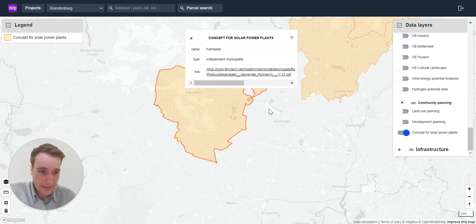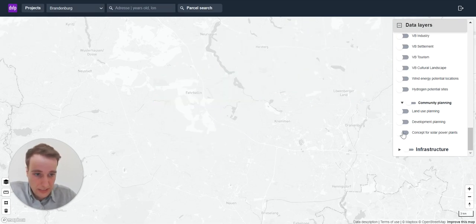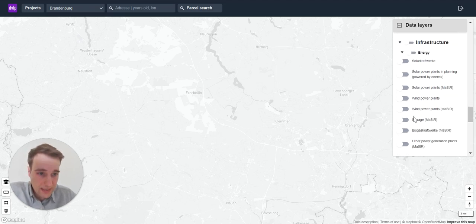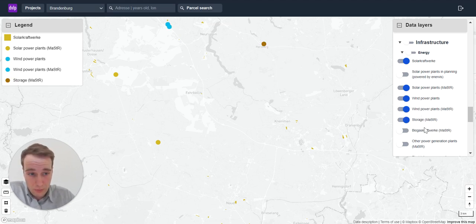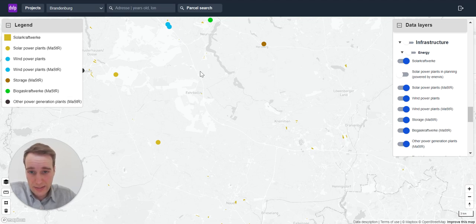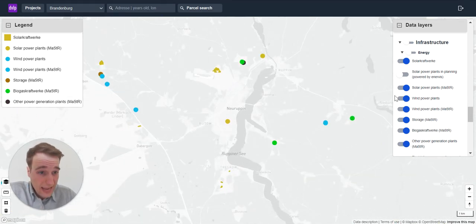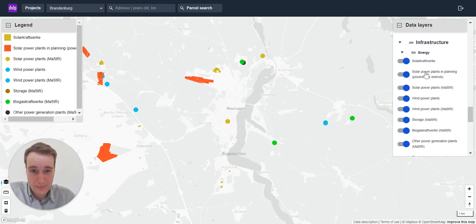certain municipality. Then we come to the last category, which is information around infrastructure. Here, of course, we start to provide you information of existing power production plants, wind parks, solar parks, also storage projects, biogas and other energy production plants. And we provide information together with our partner Enervis around projects that are currently being planned.